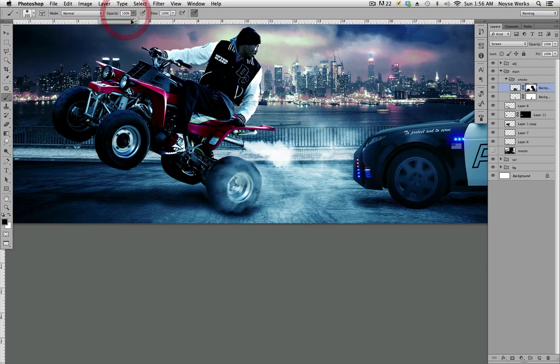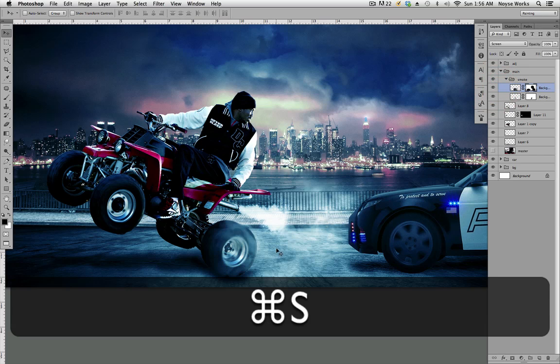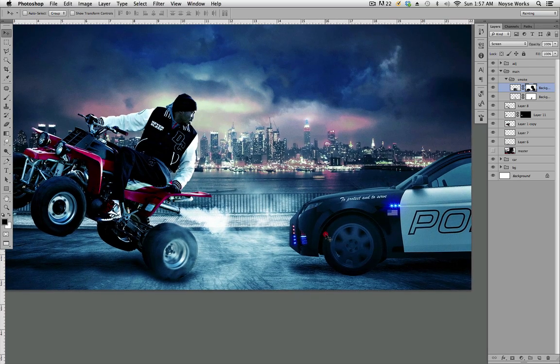Just go to opacity, bring it down just a little bit, 46. See before and after. Alright, now looks good.